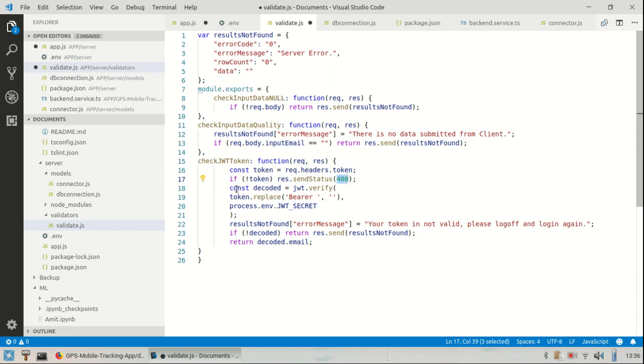Now, if the token is there, then you have to verify that token, and you verify the token with this secret. Again, you can hard code your password here, but it's not a very good idea, so I'm going to keep this password in my environment file. And basically if it fails, you say your token is not valid, please log off and log on again. That's pretty much it.